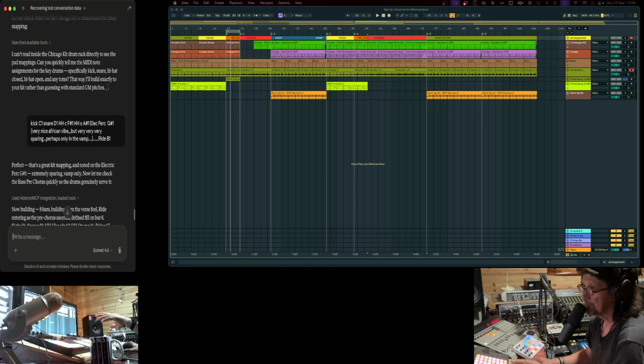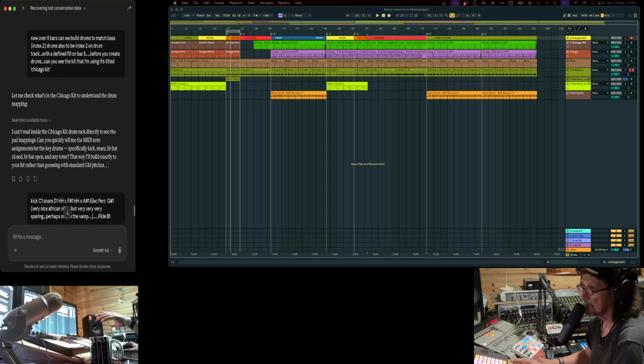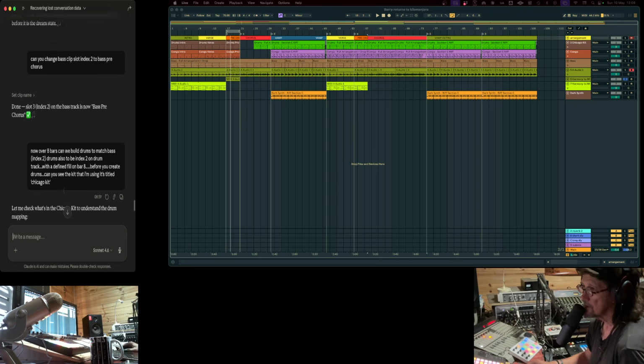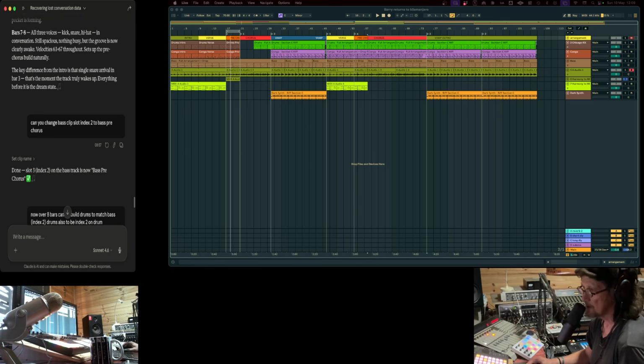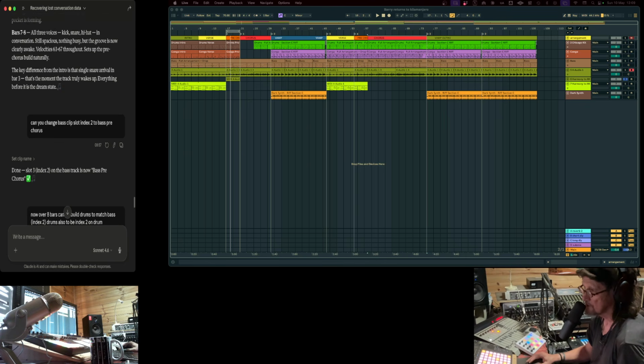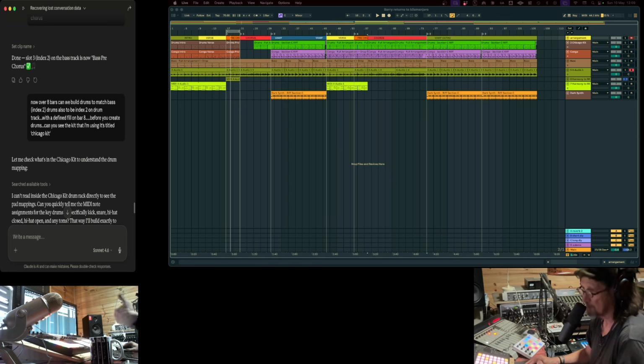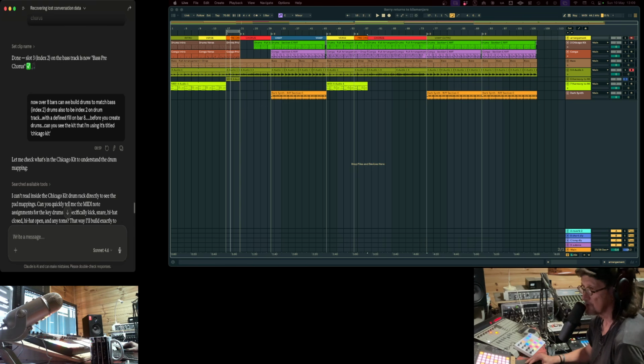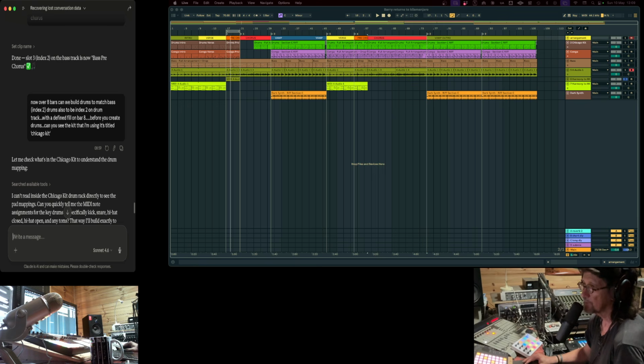One little exchange that took place is: can you change bass clip slot index 2 to bass pre-chorus? Done. Slot 3, index 2, will become very clear in just a moment, on the bass track is now bass pre-chorus. Now over 8 bars, can we build drums to match bass index 2, drums also to be index 2 on the drum track, with a defined fill on bar 8 before you create drums? Can you see the kit that I'm using? It's titled Chicago Kit. It's an Ableton kit.